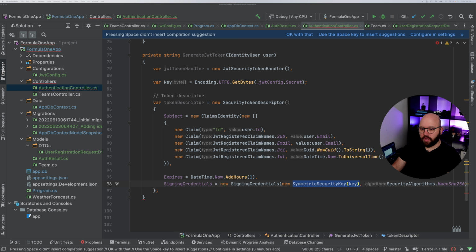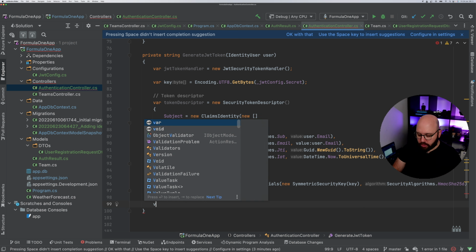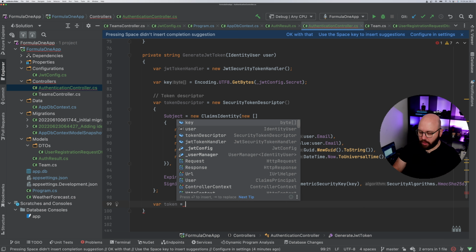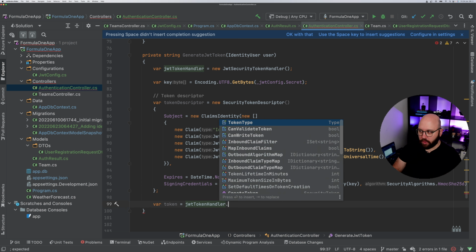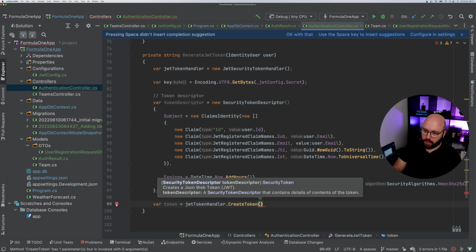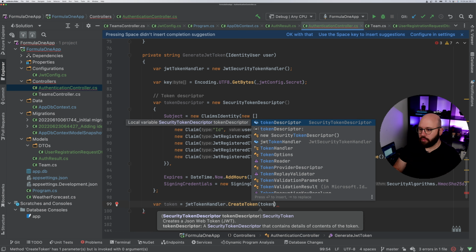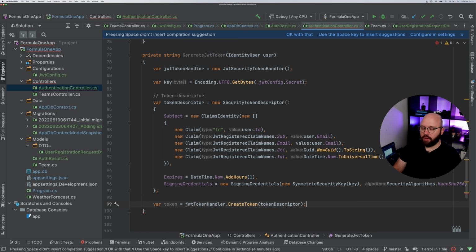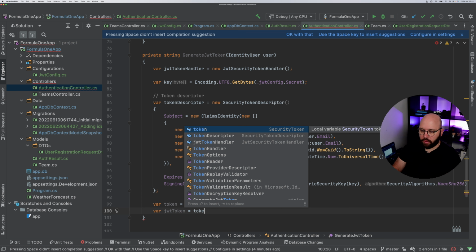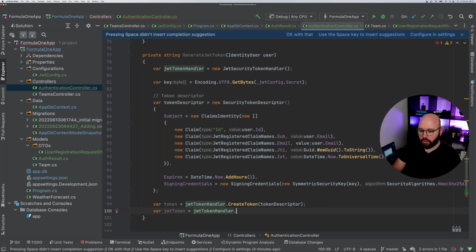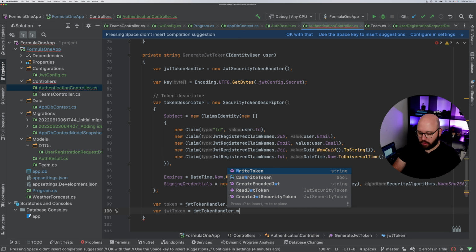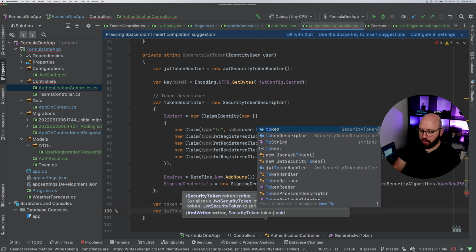So once we have done all of that, the next step is we need to actually utilize all of this information to generate a token. We're going to put var token equal JWT token handler.CreateToken, and what we need to pass is the token descriptor. Now we can see here how we have combined our token descriptor with the token handler that we have. And then we're going to put here var JWT token equal token handler.WriteToken, and we're going to pass the token here.